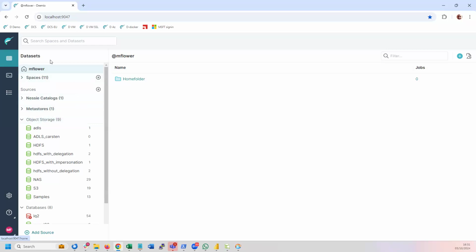Okay, so what I'm going to do is, by using the search bar in the top left here, look for a data set which I've tagged with a label, Dremio demo. So that makes it very easy for me to discover a data set that we've been using before. It makes it easy for collaboration as well.